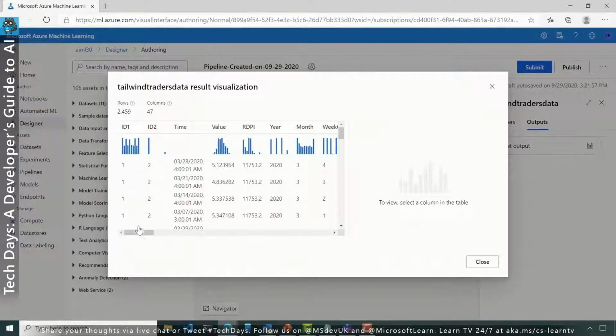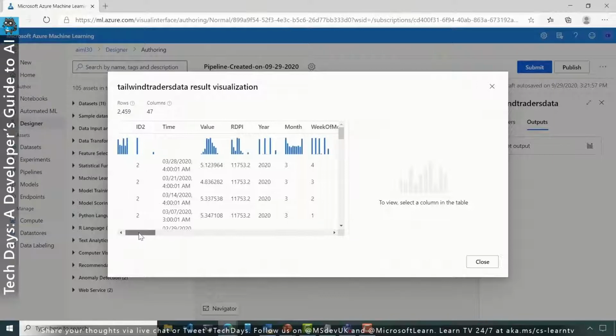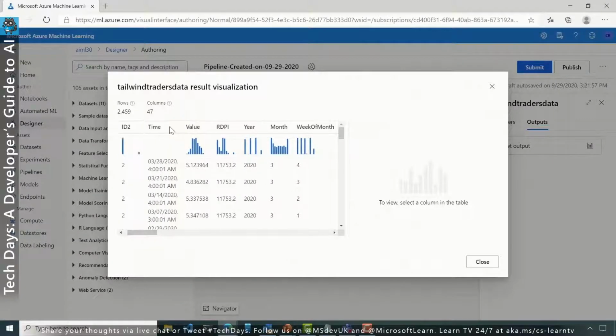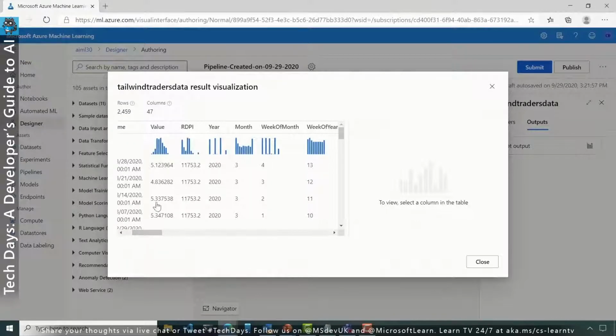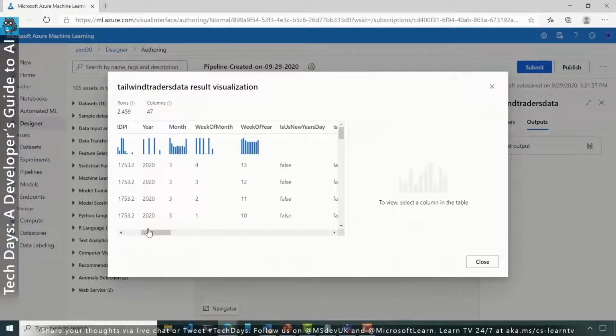Here we have ID1 and ID2 being the ID of the store and then the ID of the item. We have the date timestamp for each week. We have the value, and this value has already been transformed or normalized, where we've taken it from its value of anywhere from 100 to 200 items, and we've done a log transform to simplify that number without removing the statistical importance and difference between the items in it. We've also added RDPI, which is an economic index, and then we've extracted the different time features that we need in order to build our model.